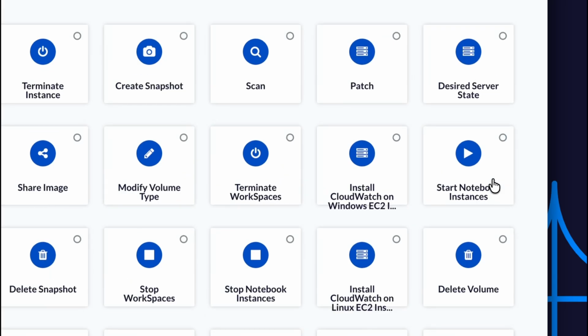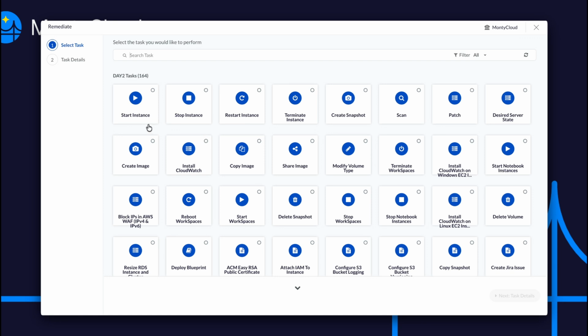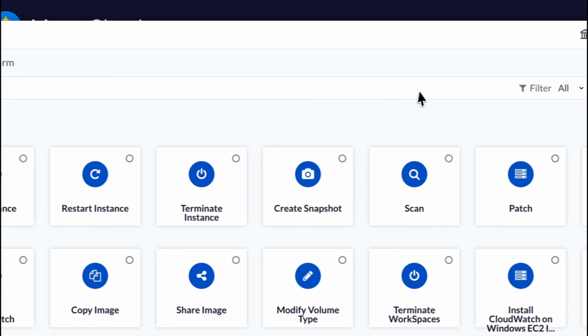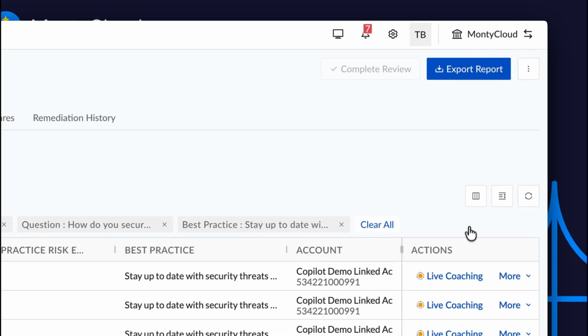If we choose Remediate, MontyCloud opens a library of remediation scripts. If a script already exists, it can be used immediately to resolve the issue. If not, MontyCloud also provides artificial intelligence-powered live coaching. There are 3 types of responses available.